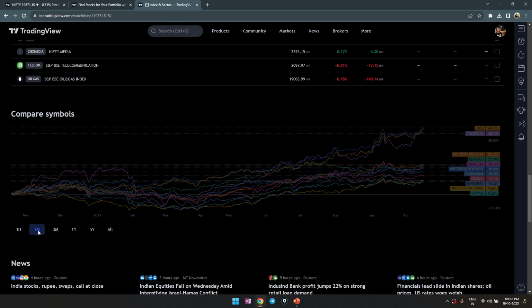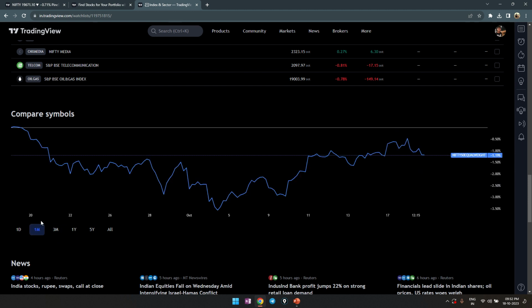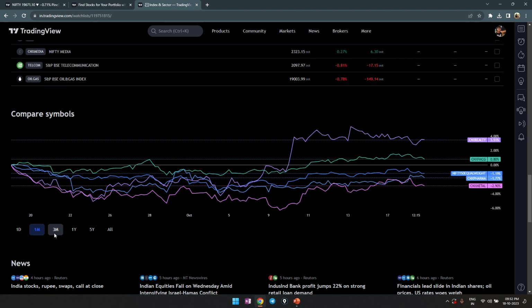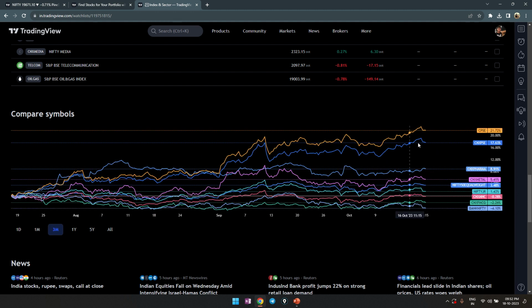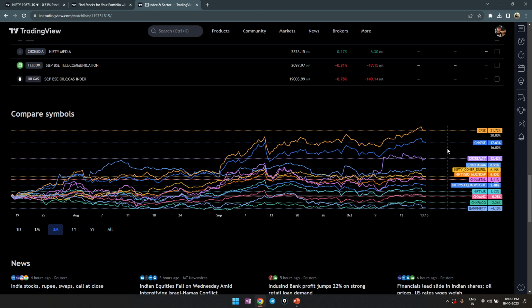Now, if you want to go for a monthly time frame, to see how it performed on a monthly basis, the CNX realty is the highest gainer. Likewise, you can do it for 3 months also, comparing with each other. Yes, here you don't have the custom time frames which you can see on your normal screen, but for a quick representation, this can be a very useful feature to check out.